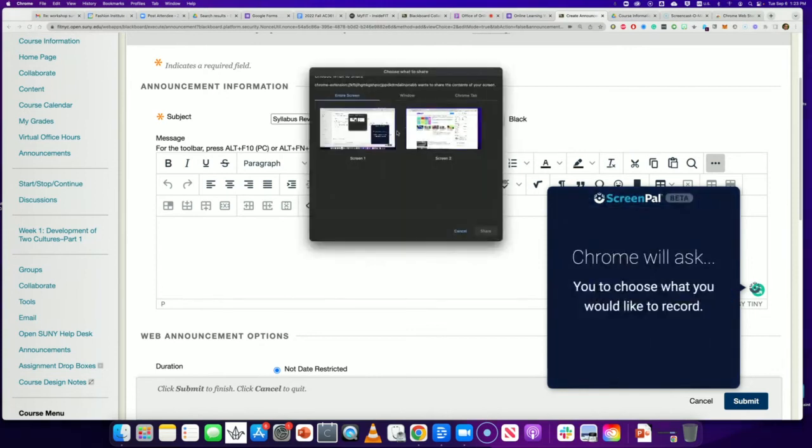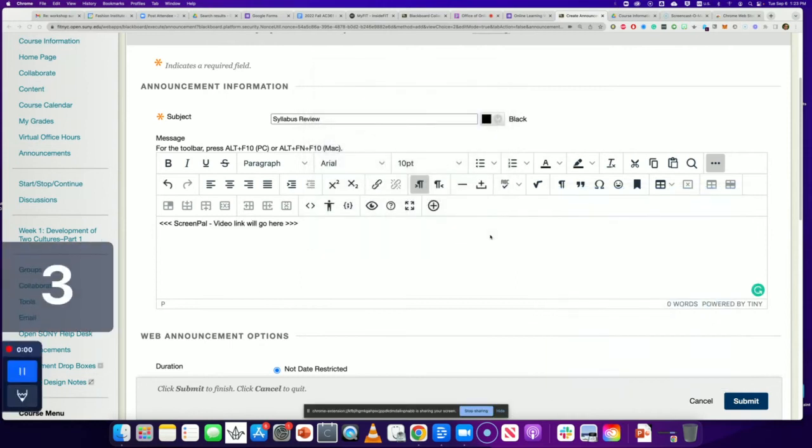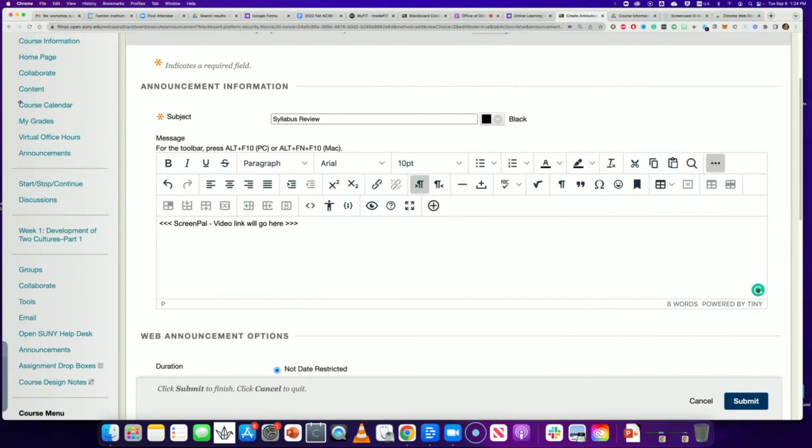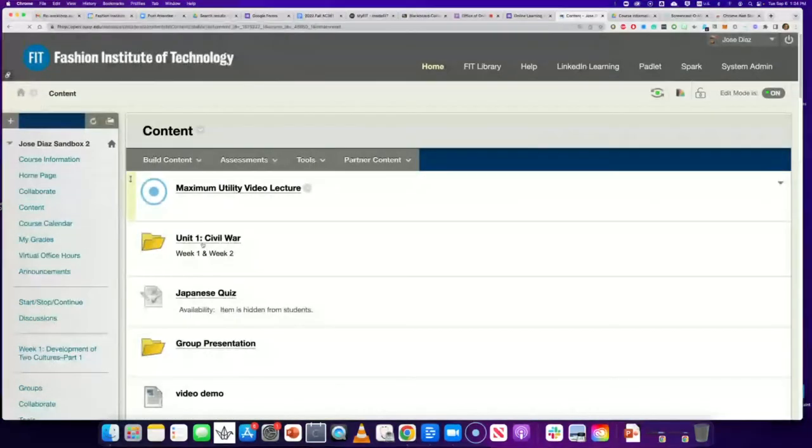And so here, this is what Stan was talking about, right? I have to select the screen to share the screen. So I'm going to share screen number 1 and click share. There's my 3-second countdown. I'm going to hide this for now because I don't want this to show. All right, and so I'm going to go into week 1, where I have a PDF.